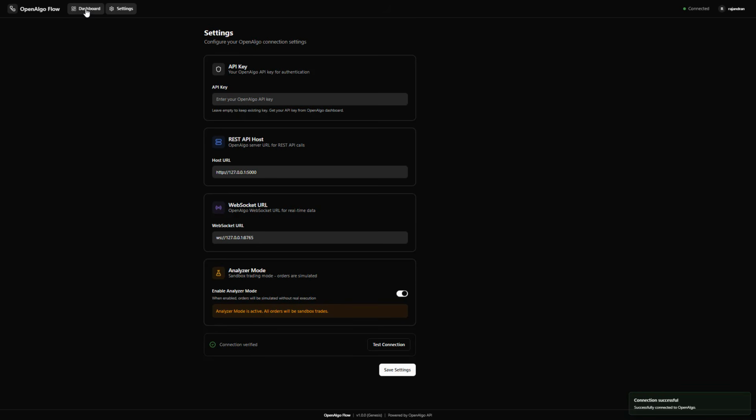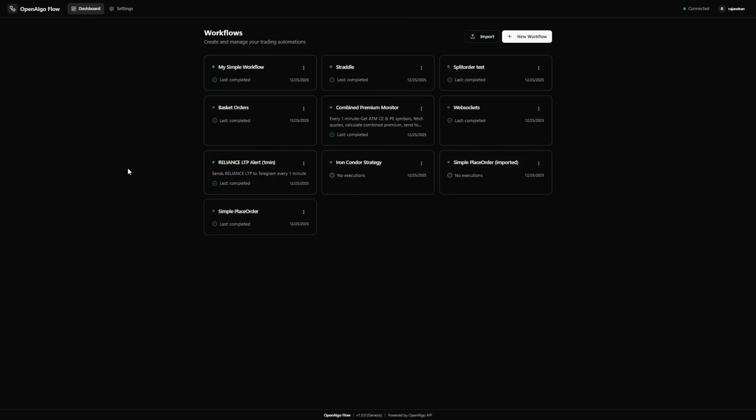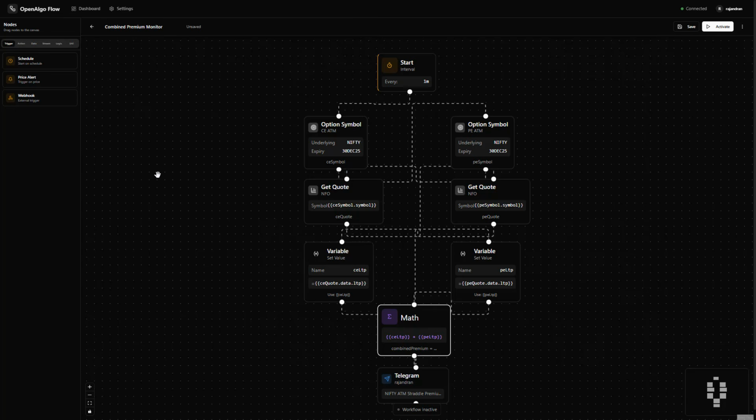You can also go back and check the test connection to see whether the connectivity has been established or not. And I think the best part is, you can also use an AI tool. This is something which I created using a simple AI tool to generate this workflow. Here, every 1 minute it will calculate the ATM call option and ATM put option for the specific expiry. It gets the codes and calculates those premiums, combines the premium, and sends it to a Telegram alert every 1 minute.